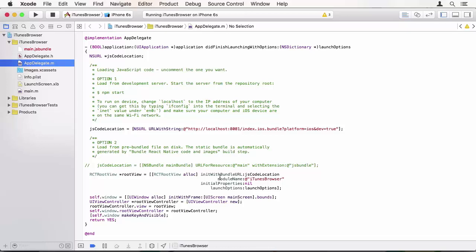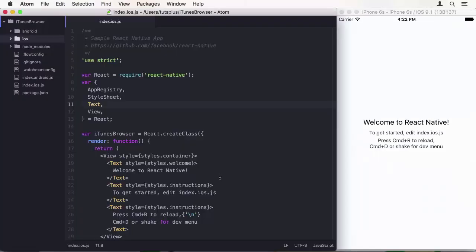You can see that React Native uses a custom root view object, which takes care of initializing and creating the necessary native views from the JavaScript application. It also specifies the root module, iTunes Browser in our case, which holds our application. Now let's get to our actual application code.